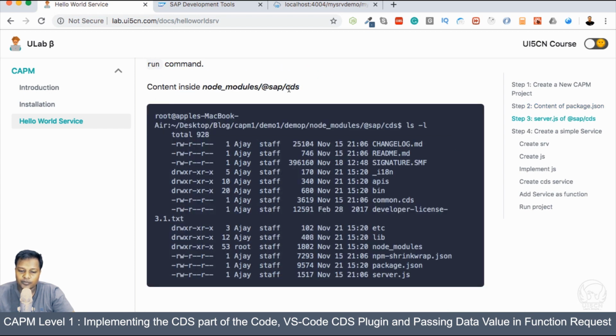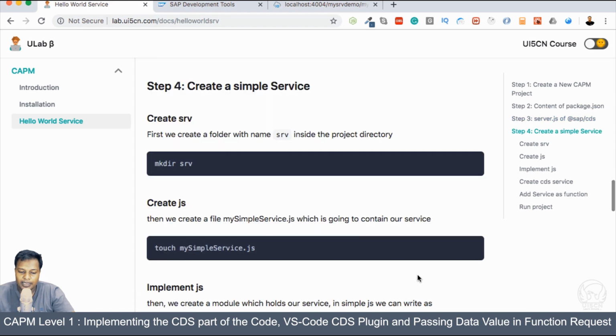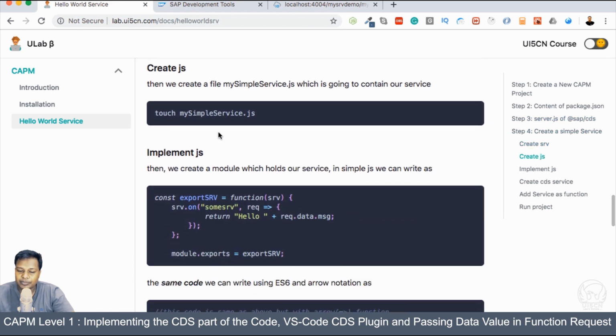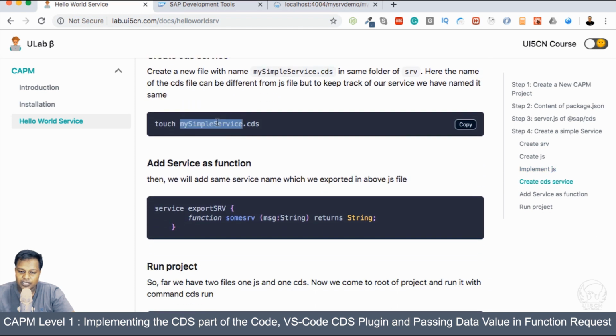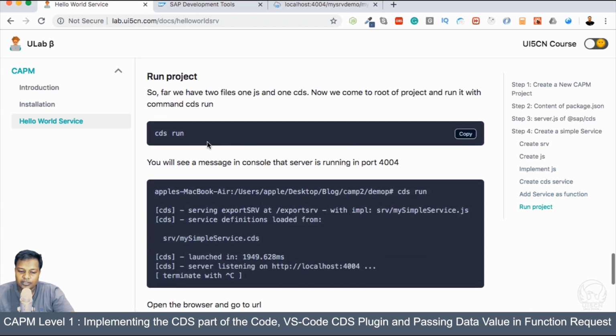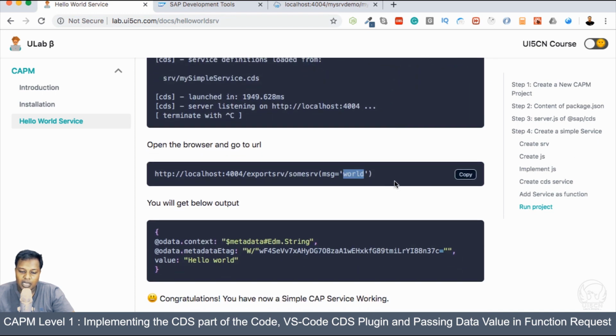After that, we saw the content of the CDS module and also the server.js file where the app start code is present. And then we created a simple JavaScript file for our service and also a CDS file for our service. We ran the code with the cds run command, and it started our server on localhost 4004. Then we tested our example by passing a request parameter in the URL.